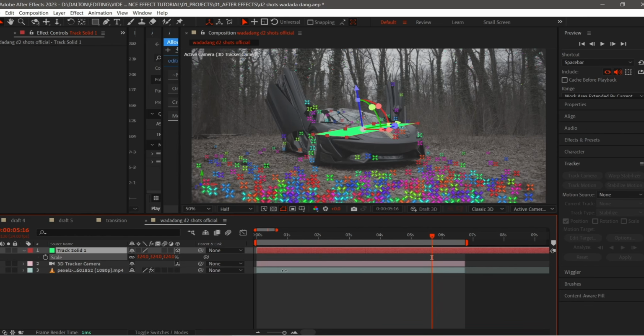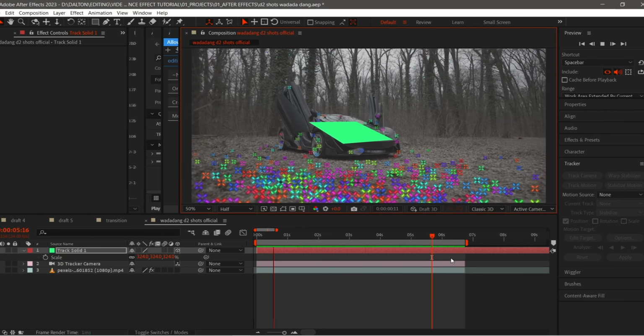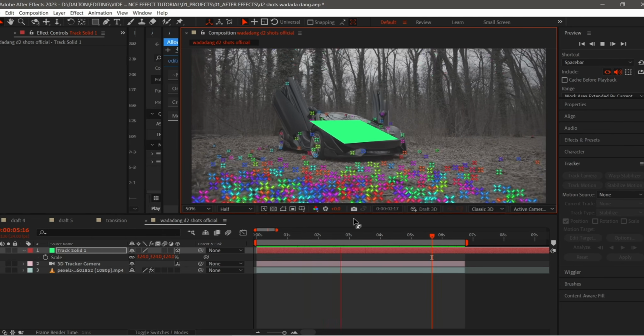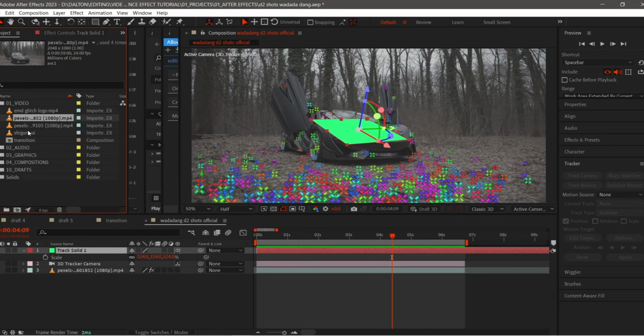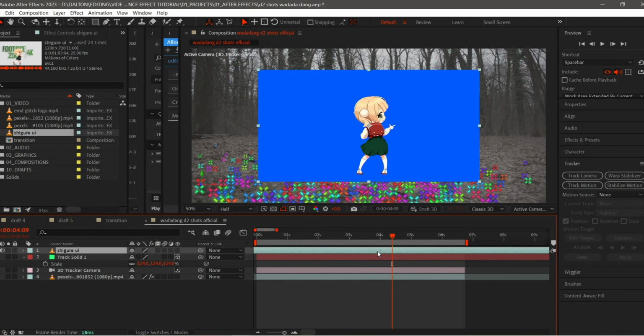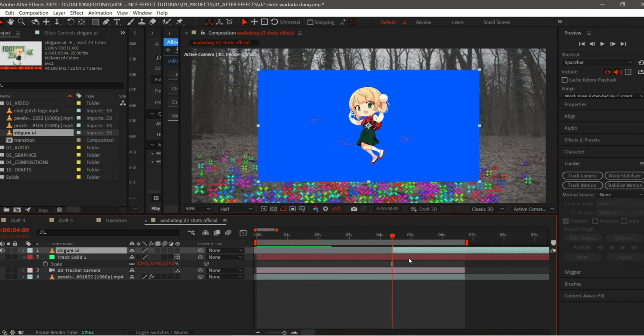Let's scale up the plane a bit, and adjust the position of the plane by dragging on its X, Y and Z axis until it's clearly visible. As you can see, the plane in the footage is perfectly tracked into the scene. Now, let's drag the Shigure clip into the timeline. Go to the point where she's dancing. As you can see, there's a blue background.